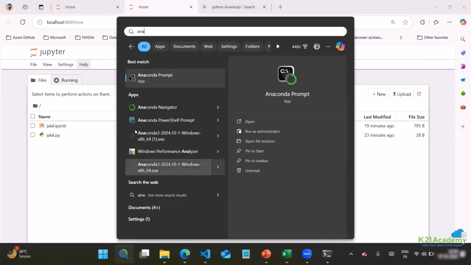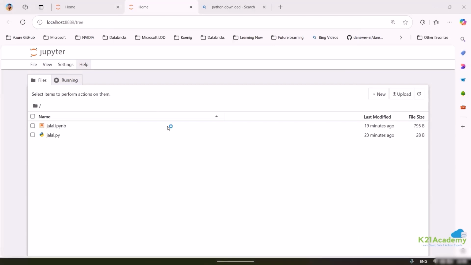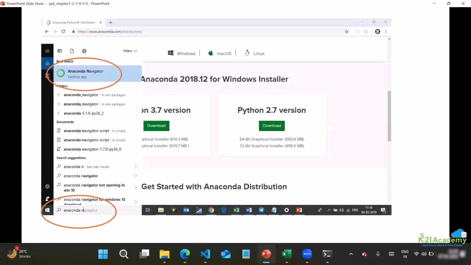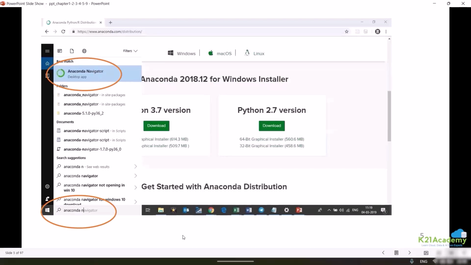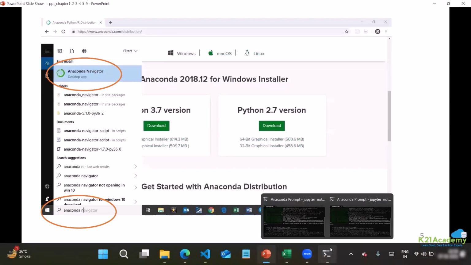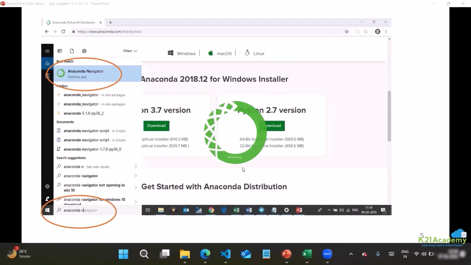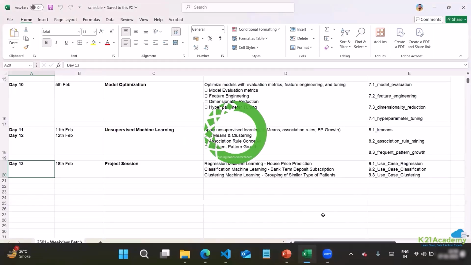One more thing, whatever we did via prompt, we can even open via Anaconda Navigator. See, Navigator is like a UI, prompt is like a terminal. So if I open Anaconda Navigator, this is what was there in the slide. Just wanted to keep it simple. So in the slide, we wanted to open a desktop application like a Navigator, which I'm opening right away. So let me close this. Let me close this. And now it is opening a Navigator, which can be opened right away.